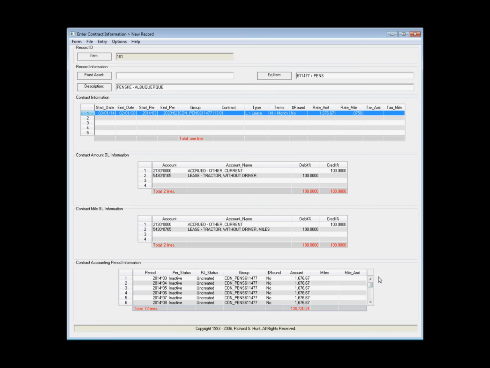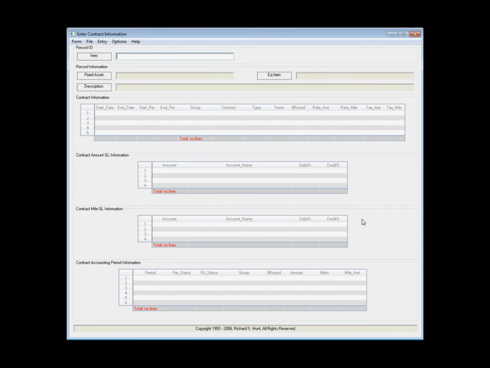All the accounting periods. We can make all the changes we want here if we wish, or we can just leave it as is. The miles will fill in automatically later on when the miles accumulate, assuming that we are in March of 2014. Of course, we have no miles for April of 2014. So when we're all done making all the changes, we hit the enter key. It says write record. Do you want to process? Yes. Hit enter. And that's it.